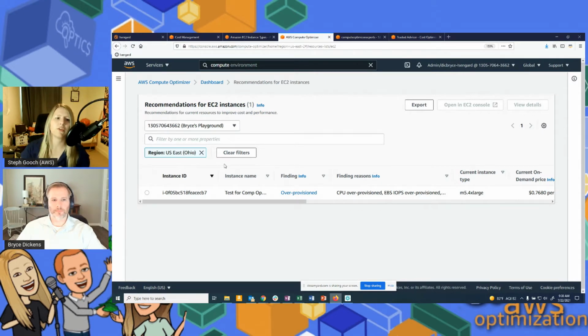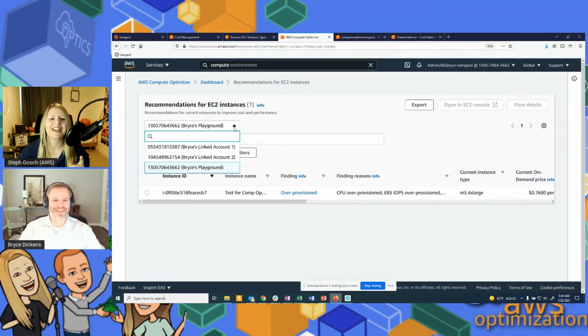And also, if you're doing this from your organization, yeah, you can look across all your accounts. So as you see there, Bryce's Playground, great name for an account. That's a list of all the accounts you can look at. So that's also a really good point to add.